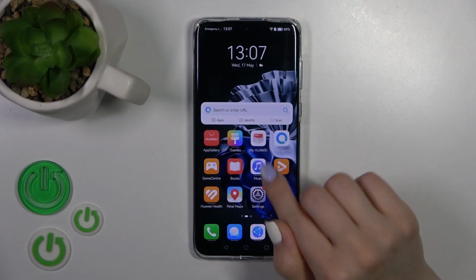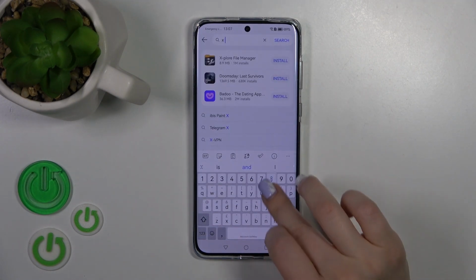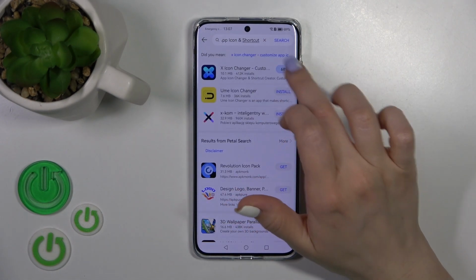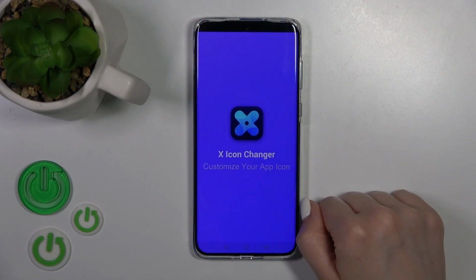So open first the AppGallery and in the search bar enter the X icon changer. So now we should tap the install button to get this application. Then just tap to open the app.